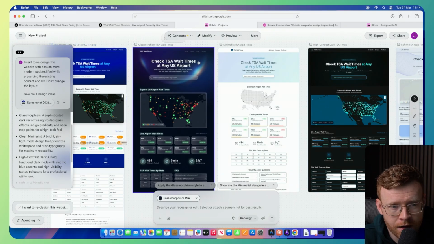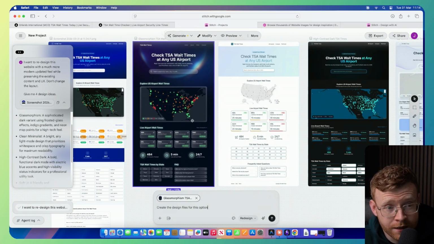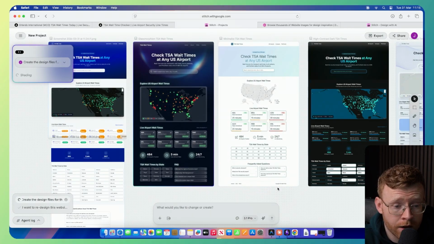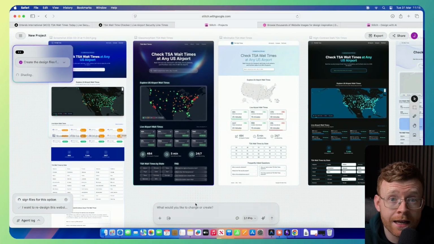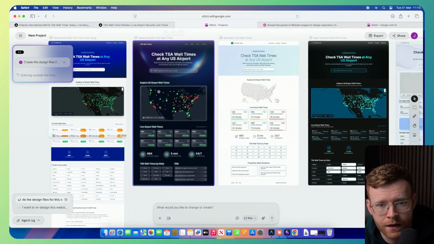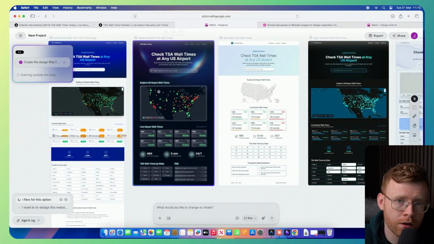It has this nice background. I think we can probably do some animation with that as well to make it look a little bit more modern. So I'm going to select this glass morphism option, and you can see that it selects it right here in this prompt section. I'm going to say create the design files for this option, and I'm going to change it to Thinking with 3.1 Pro. And I'm going to click Generate. It will start working in the background now to create the actual design files that you can then use in Claude.